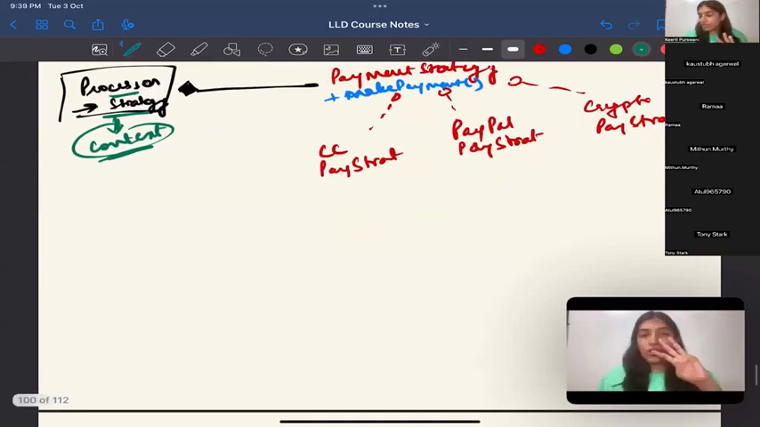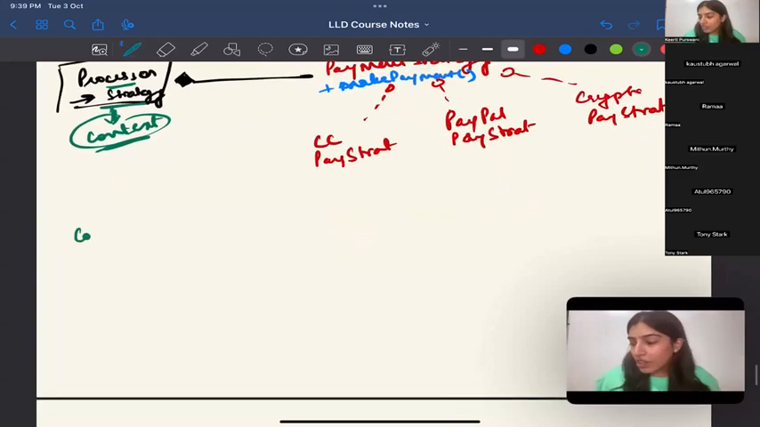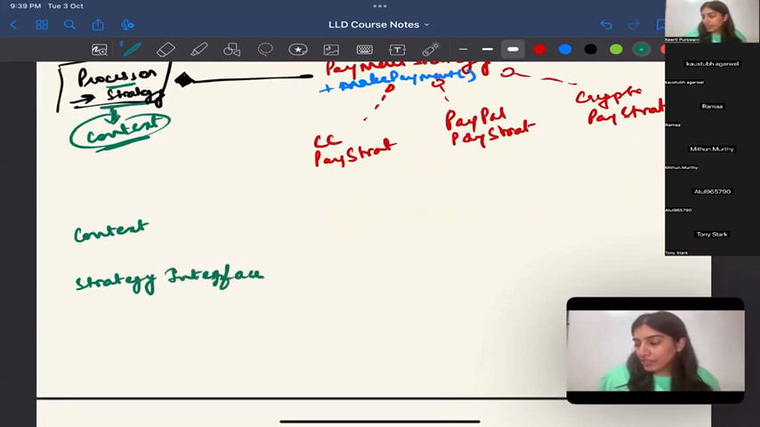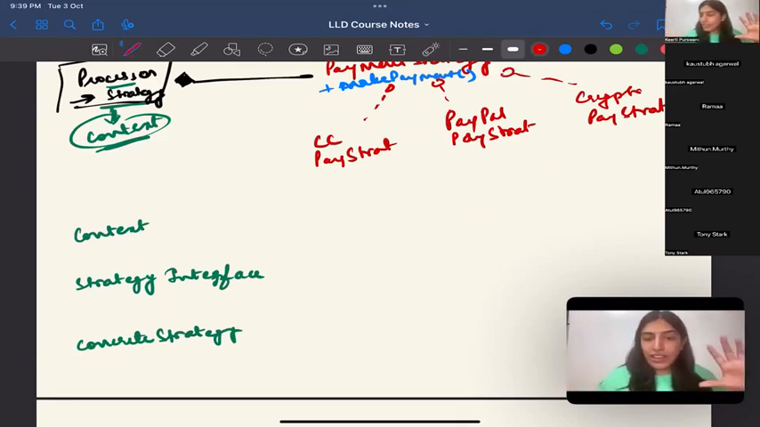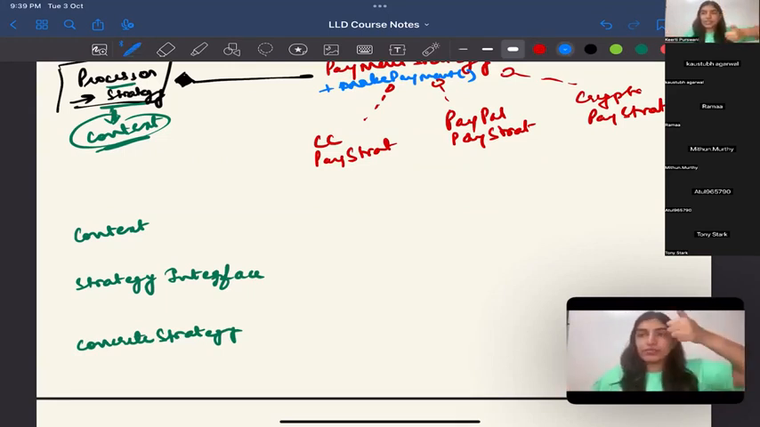So there are 3 components in strategy design pattern. One is context. One is the strategy interface. And one is the concrete strategy. Correct? So these are the 3 main components that are there. Yes, everyone agrees to this much? Everyone awake? Yep. Awake, awake, awake. Can I get more awake?